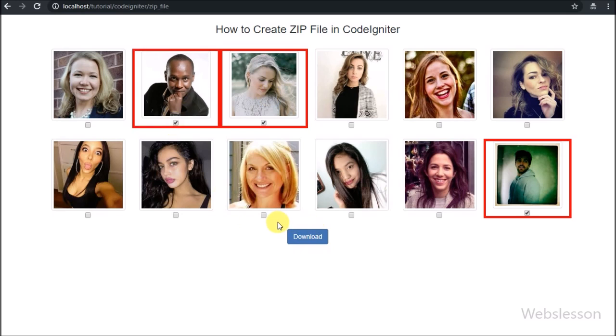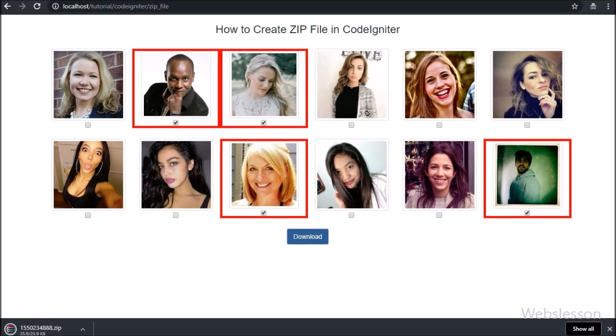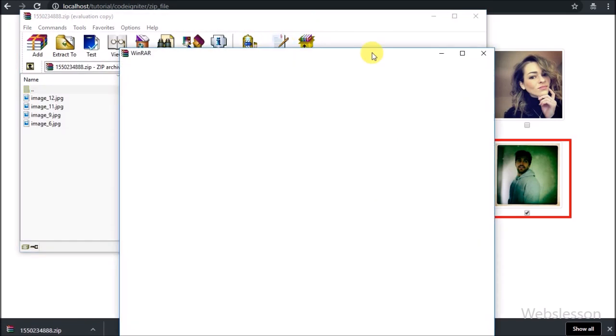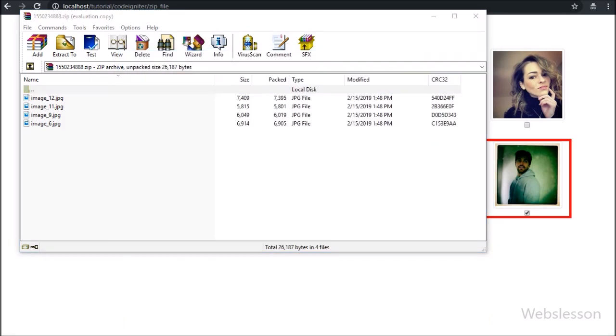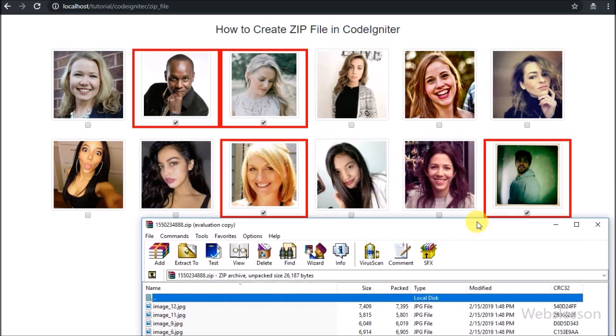Now we check some image checkboxes. After selecting multiple images, now we want to download all files in a zip file. For this, we click on the download button. After clicking on the download button, the zip file has been downloaded to our local computer. In the downloaded zip file, we can see the images which we selected for download, so this way we can make a zip file from multiple files and download it to our local computer.